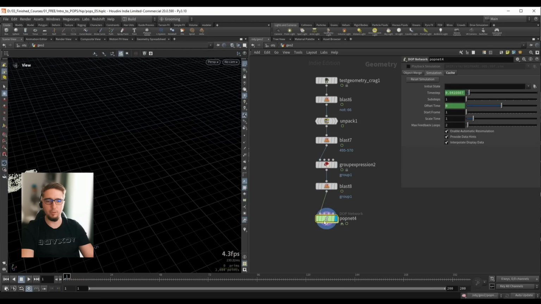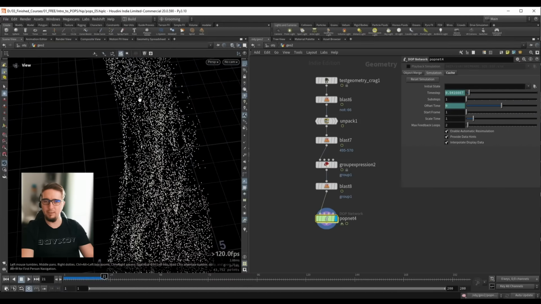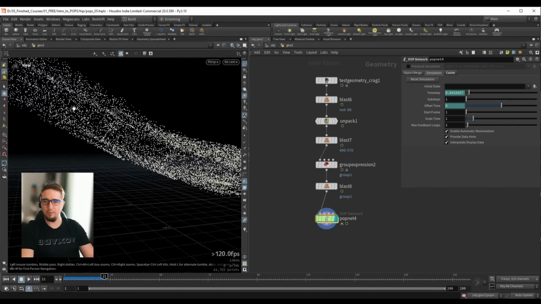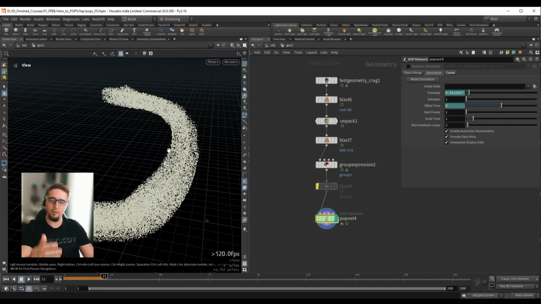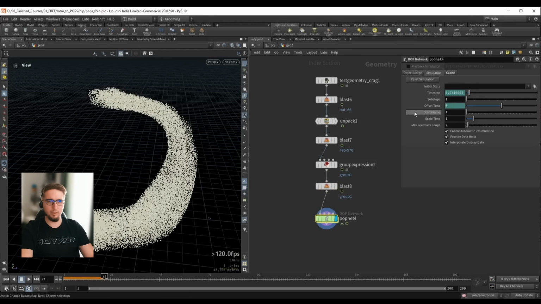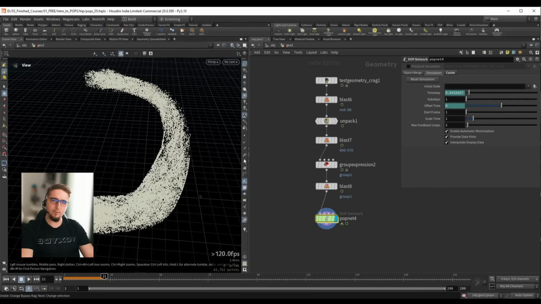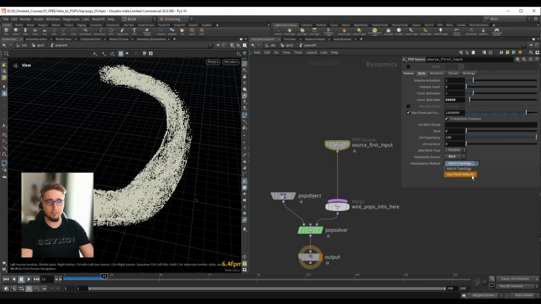And if I go to the popnet and press play, we can see some ugly gaps between our interpolation now as opposed to what we had earlier. So if I disable this and reset the simulation, we have these nice clean trails on our particles. So let's re-enable this blast node and reset the simulation. In this case, it's better if we are using the velocity instead to interpolate our source, and this is where our second option comes into play.